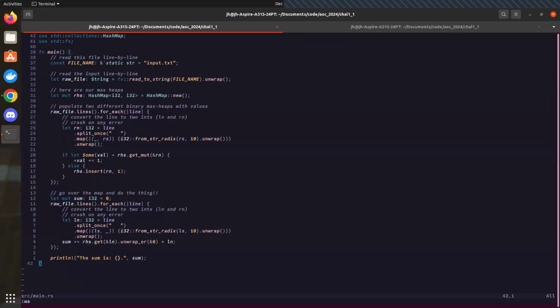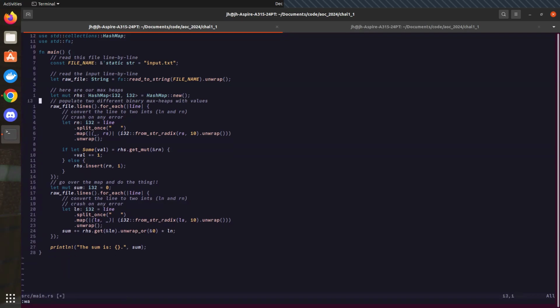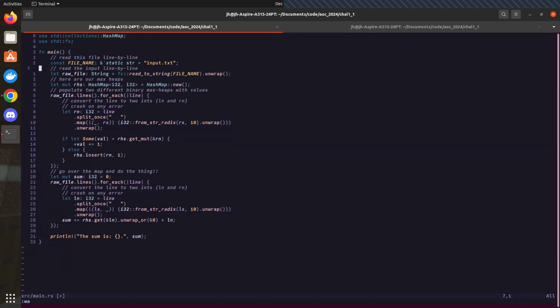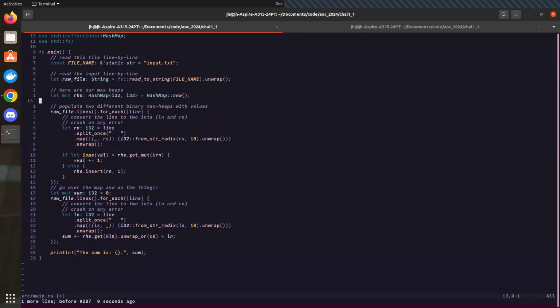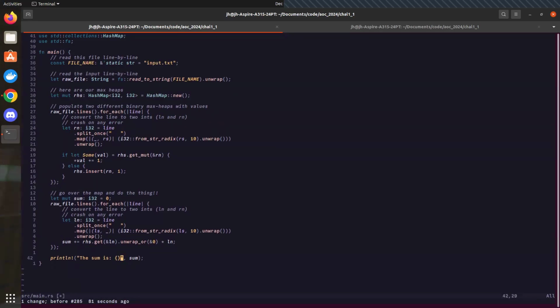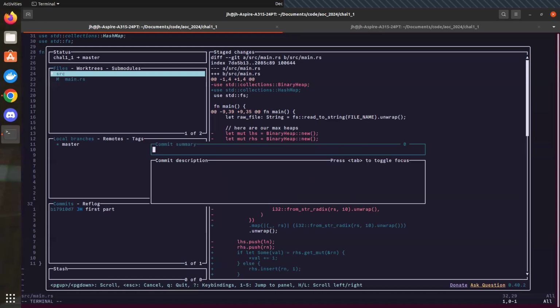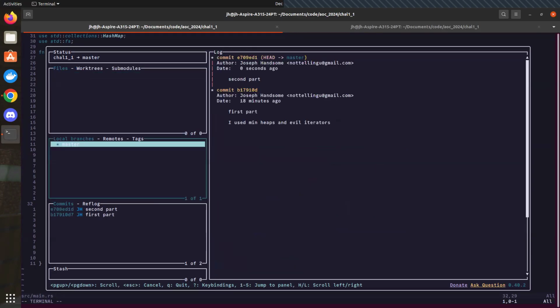My solution is 43 lines long, and if I got rid of the white space, it would be 37 lines long, but I'm not doing that. And I guess we can do a little commit and say second part, done and dusted.